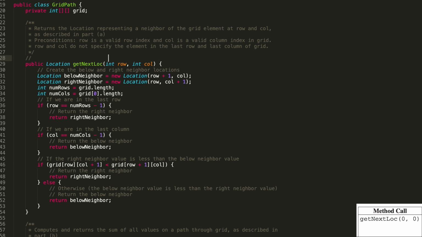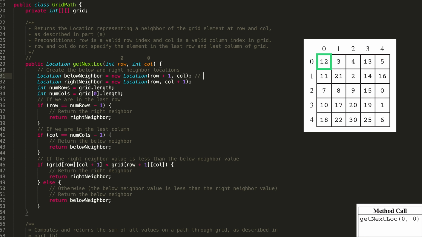All right, let's go ahead and test out our code now. So this first method call is 0, 0. And here is what our grid looks like. We initially start off by creating these location objects so that we can return them later on. I'm not actually sure how to represent this, but let's just say row 1, column 0 is the below neighbor, and the right neighbor is row 0, column 1. So we're going to be returning one of these two locations.